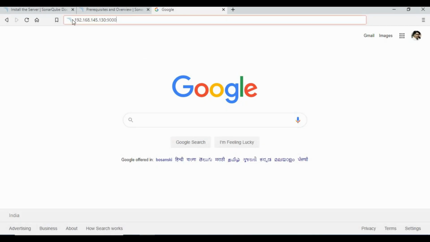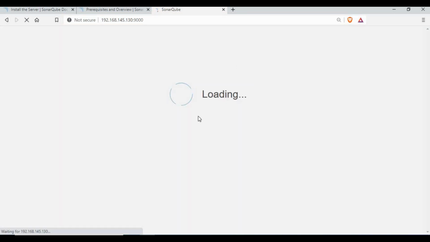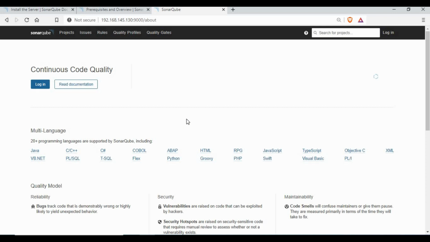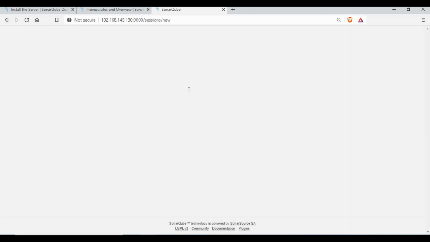Let's go to the browser, and you can use the IP address of your host machine and the port 9000. You can run that. So you can see now the SonarQube is created, right? We can see the SonarQube page, and you can log in by clicking on login. The username would be admin, and the password will also be admin, since it's the first time, we can log in with admin and admin.